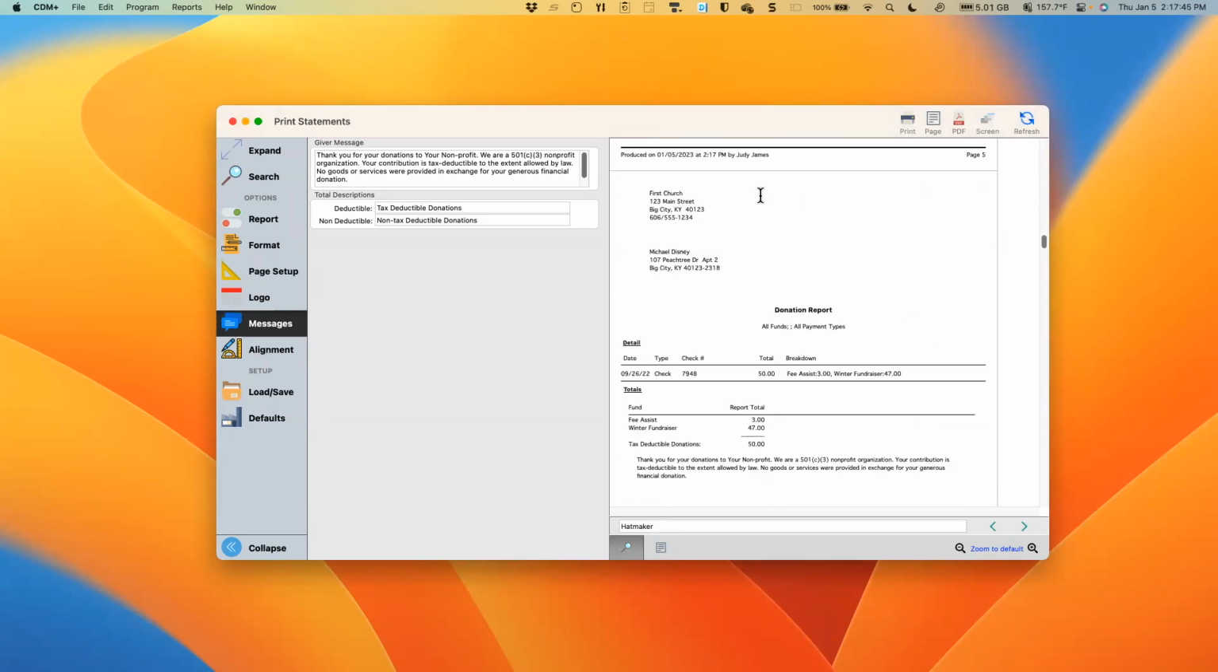Now, if we look at one of these, let's see what the donors are going to see when they receive this statement. In the upper portion, you see the address for the organization as well as the donor. Our printed statements are set up to use double window number 10 envelopes, so you can set that up here. And if any adjustment is needed, that can be done under the alignment section.